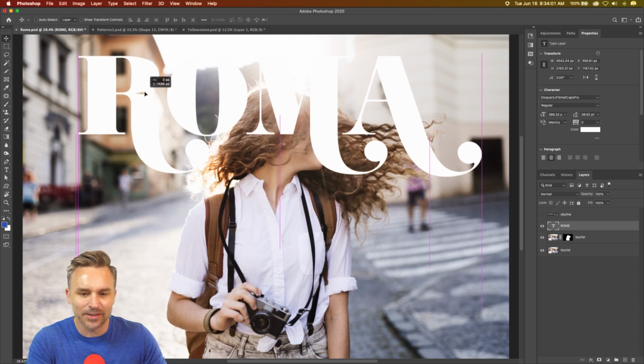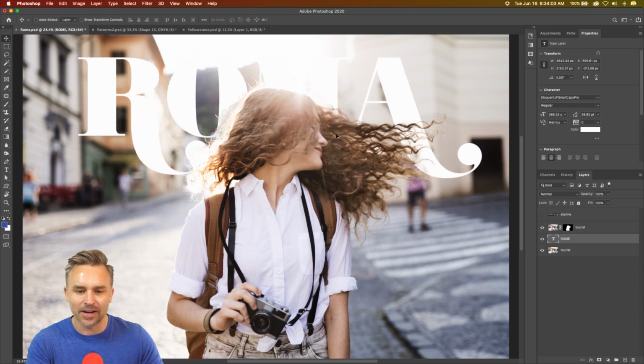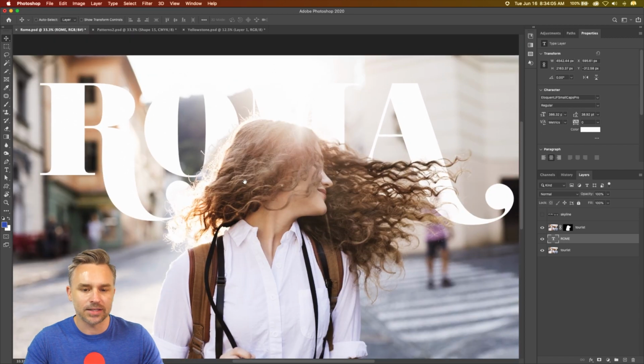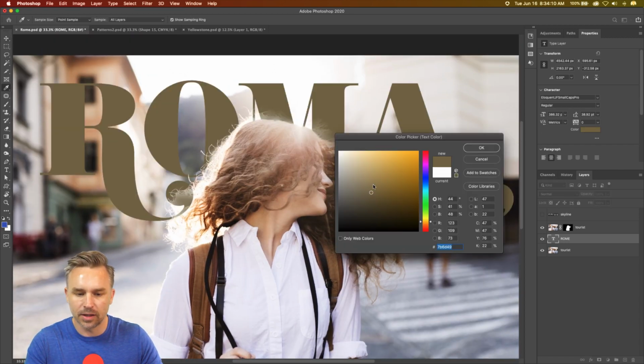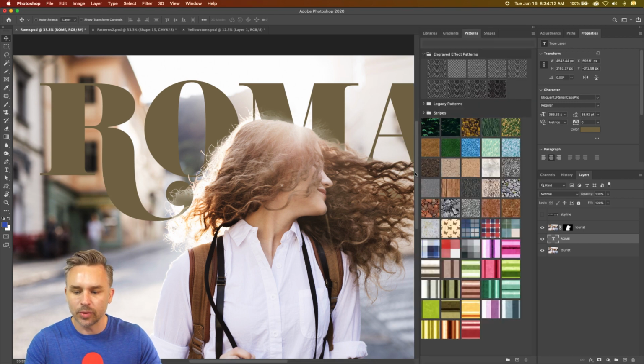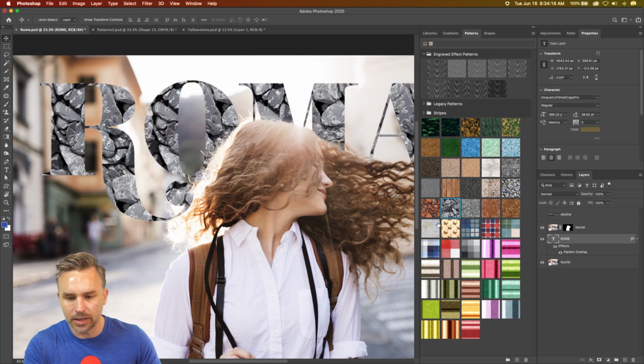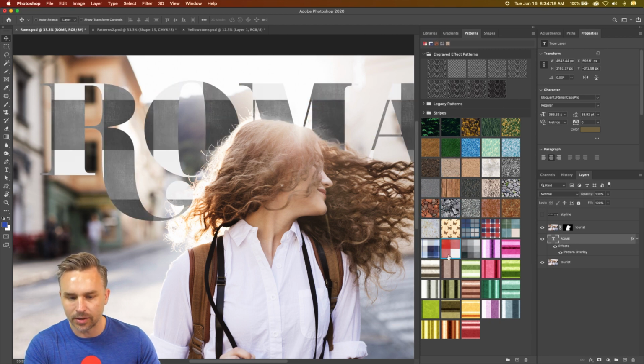But let's put that back there. I do a lot of this layering stuff, kind of putting that text behind her head, right? I can change the color to make it look a little bit different, right? But really what I want to do is I want to put a pattern back there really fast. Okay, so I can pick any number of these patterns right here.